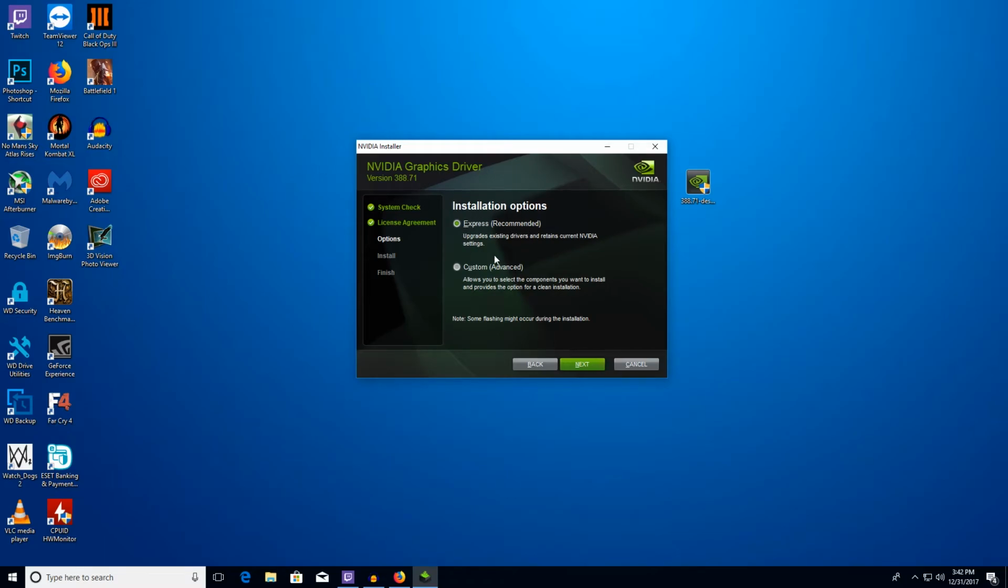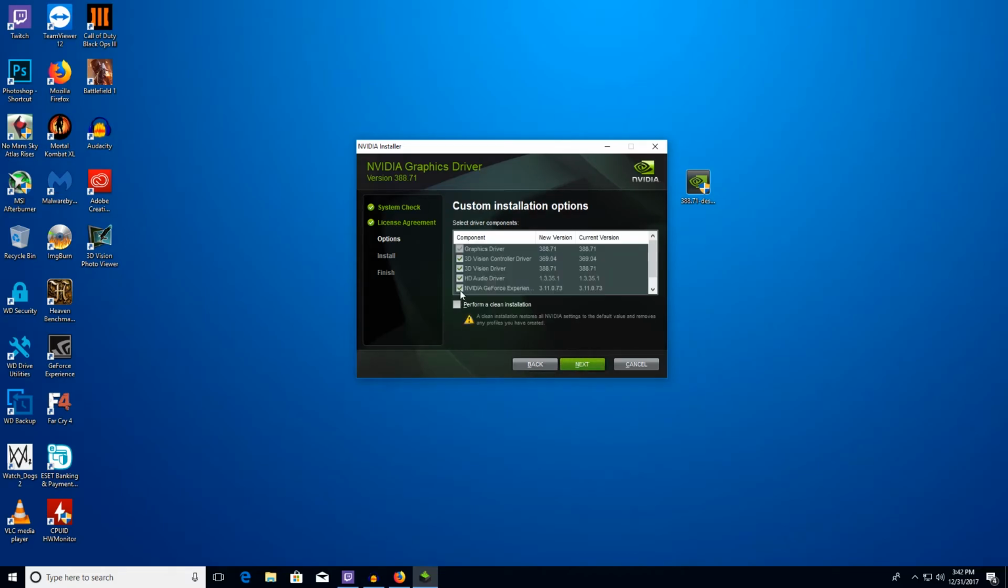installation option, express or custom. You want to click on custom and then click next. Here, you can see all the components that are installed, and the main one is the graphics driver, and then here are the others. You want to click on perform a clean install. That will remove all the previous drivers that you have. It'll uninstall them and then install the new one. This way, it will not conflict with the previous drivers.